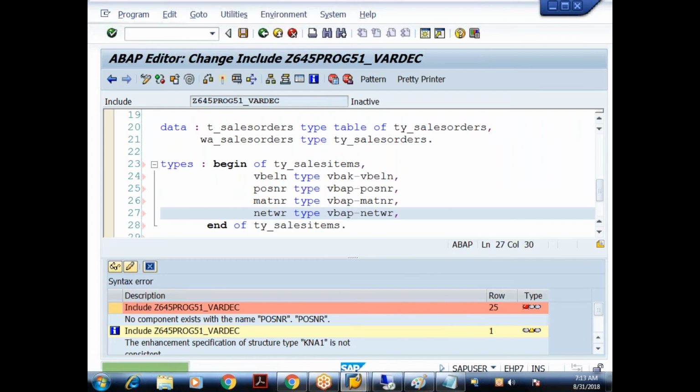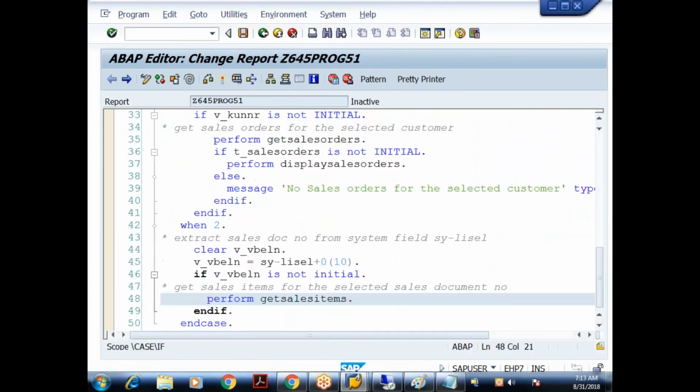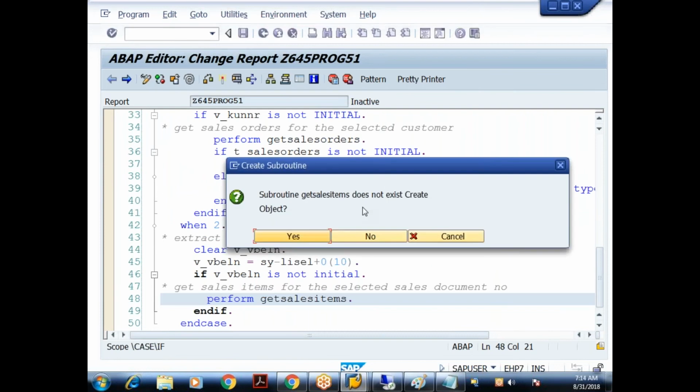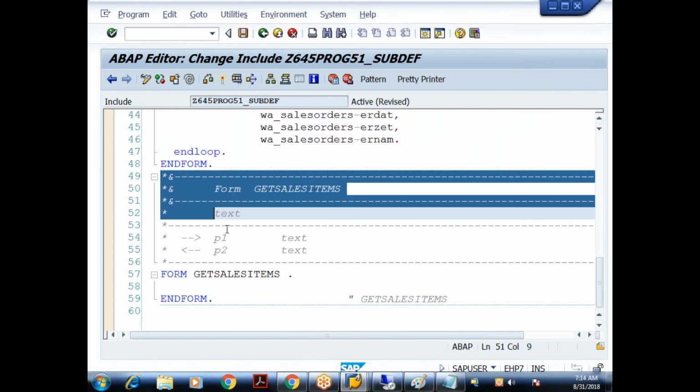Yeah, activate this include forcefully. This include is activated forcefully. Come back here. I need to define this subroutine. Perform get sales items. So it does not exist. Create the object. Let me create that inside this include sub definition. Done. Get the sales items.